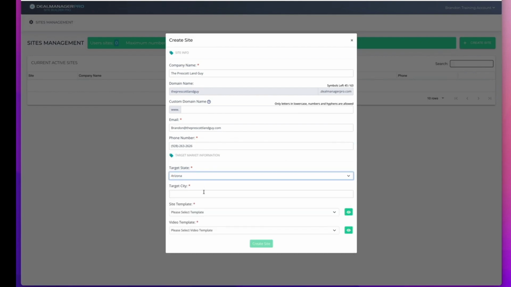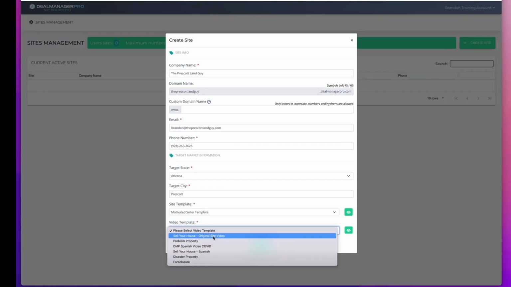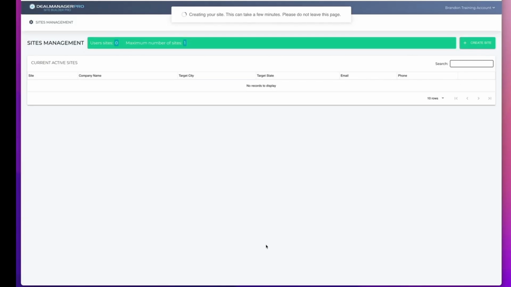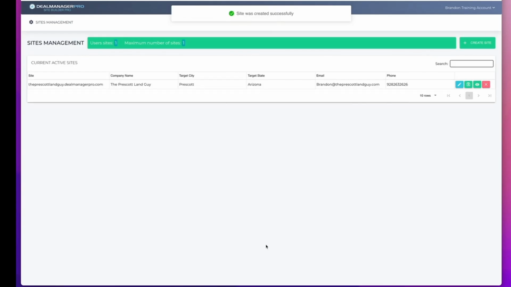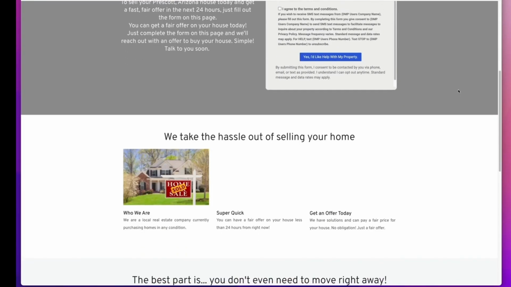I want Prescott as my city. Choose the template. We got 6 videos here that'll be on your site. Create site. And so now this takes about 10 to 15 seconds roughly. And then your custom WordPress site will launch. Alright, so if you go to the eyeball there, you can view your website. And it's as simple as that.